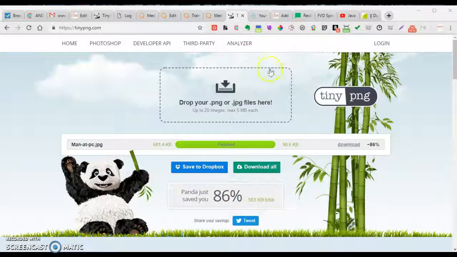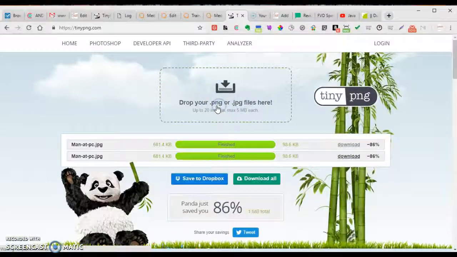So what I'm going to do is, with this website open, I'm going to drag this large file and drop it, and you will see that it does complete through, and you can see that it's reduced it by 86%. So it's taken it from 681 KB to 98 KB.